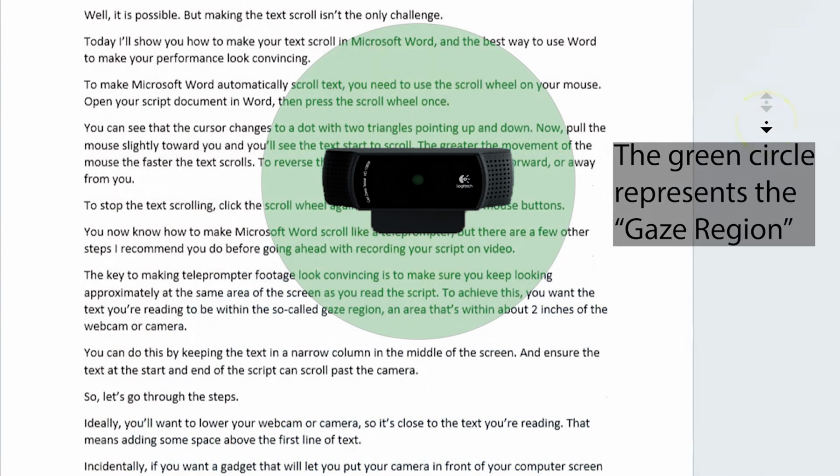The key to making teleprompter footage look convincing is to make sure you keep looking approximately at the same area of the screen as you read the script. To achieve this, you want the line of text you're reading to be within the so-called gaze region, an area that's within about 2 inches of the webcam or camera. You can do this by keeping the text in a narrow column in the middle of the screen and ensure the text at the start and at the end of the script scroll past the camera.